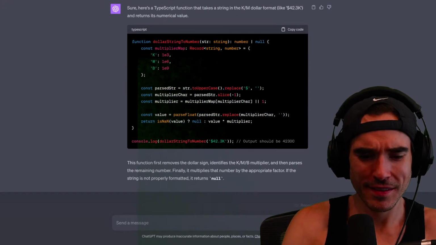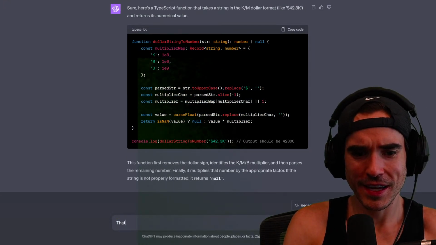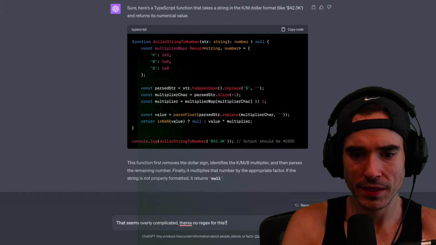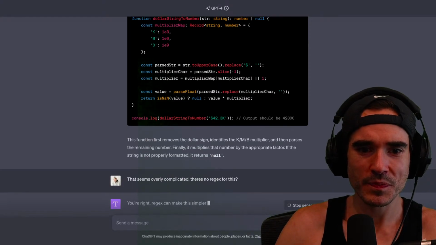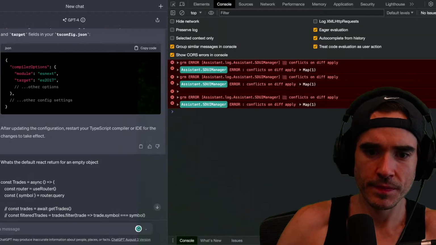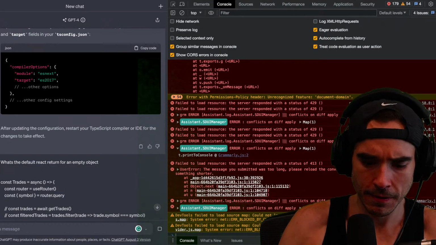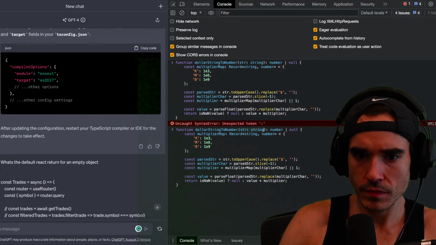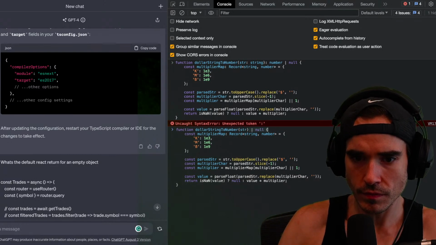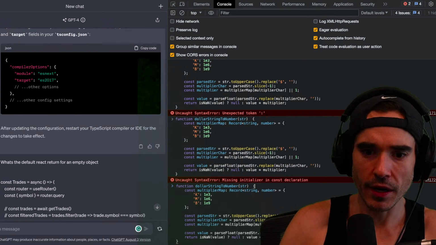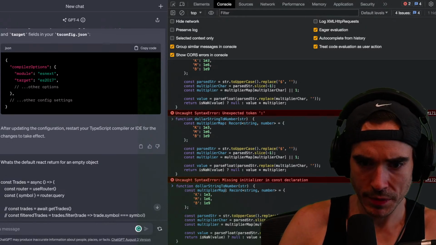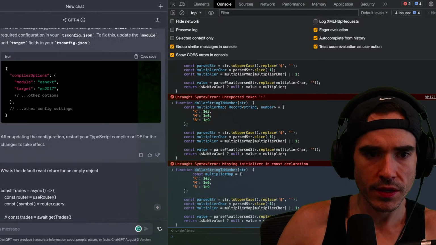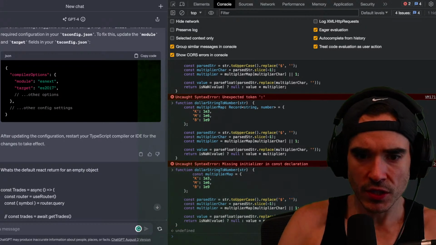That seems overly complicated. There's no regex for this. I'll still try it because I'm curious. Oh, maybe it was actually using regex. Oh my God. This is the problem with TypeScript. It's not easy to test with. So, dollar to string.